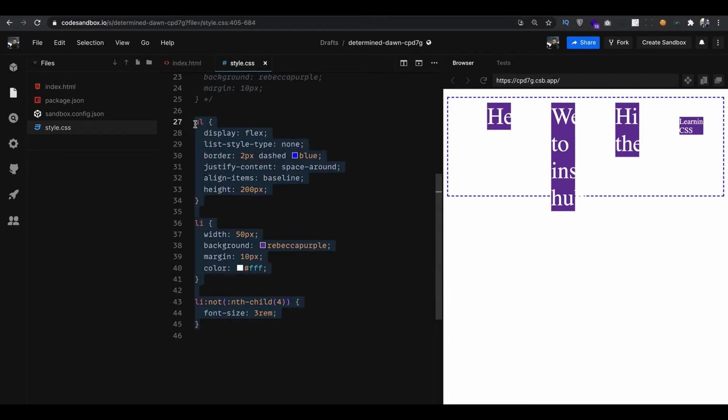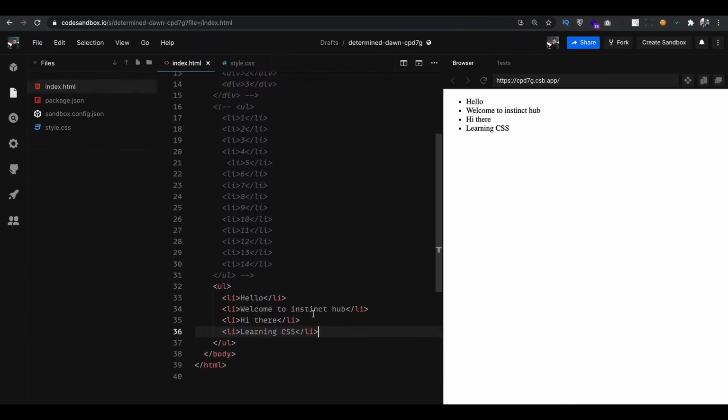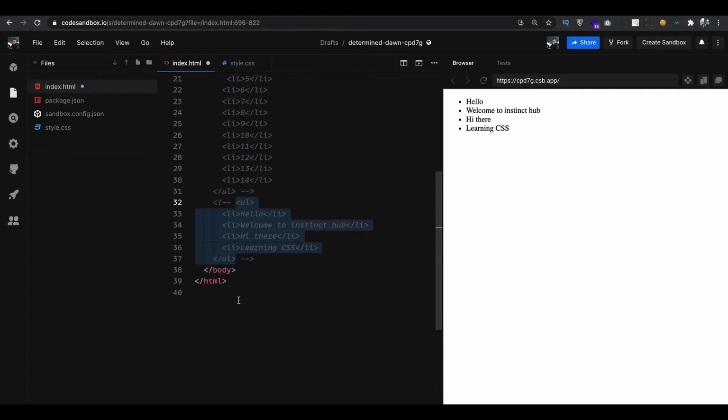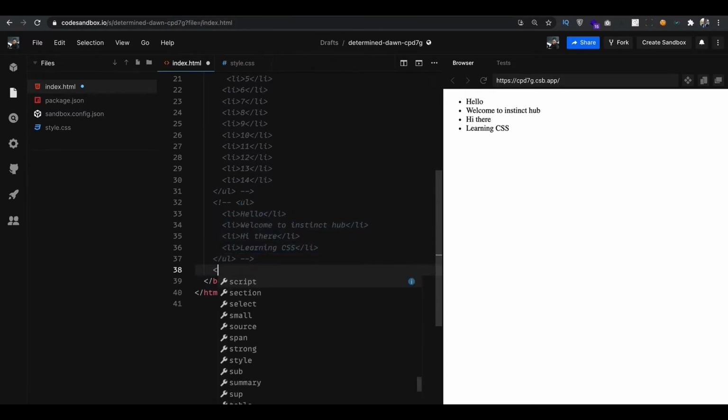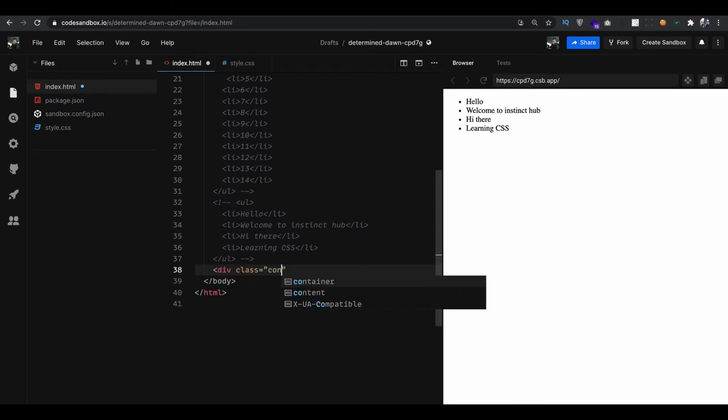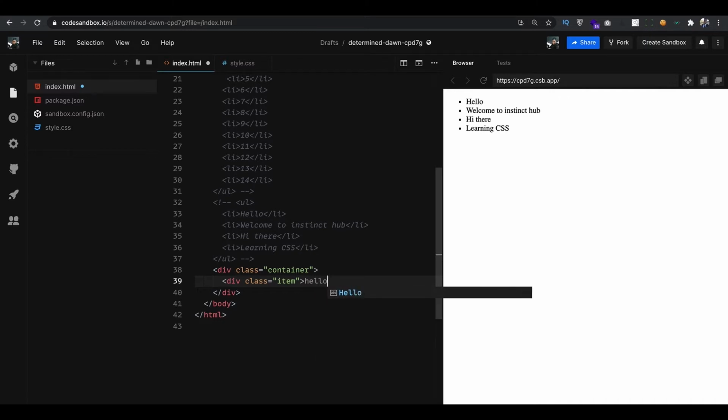I'll have to comment this out. Let's save this. Permit me to comment this out. So let's look at an example. This time around I'll use a div with class container. So another div with class item. Hello world.